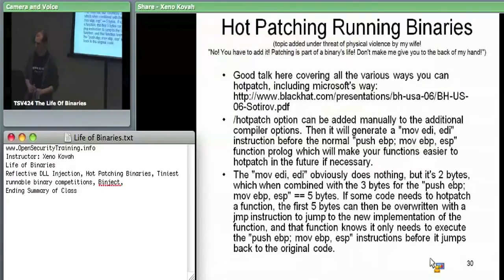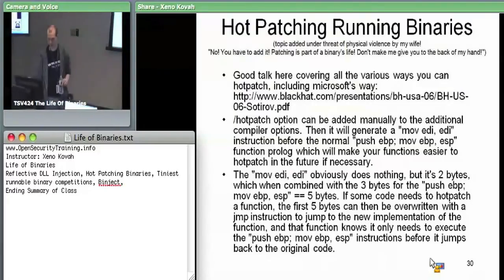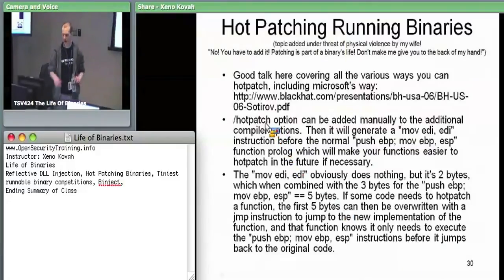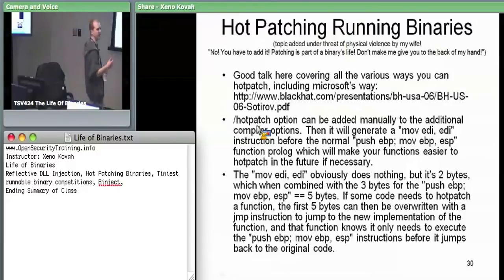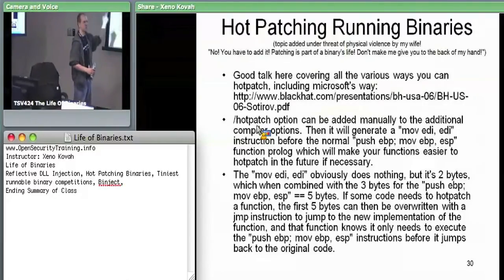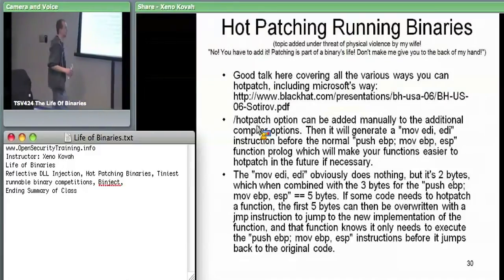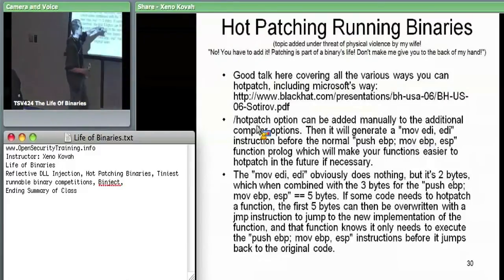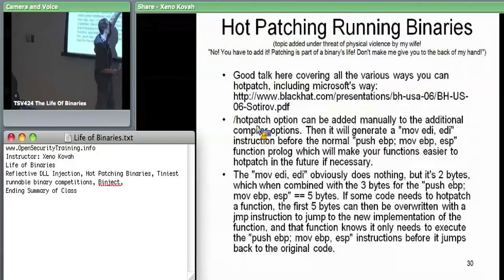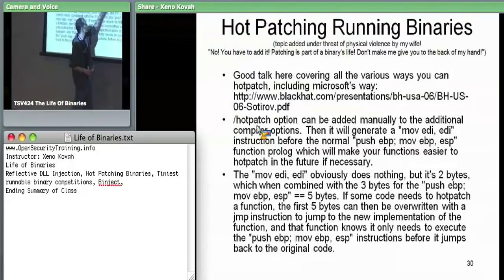There's a hot patch linker option, compiler option, which you can specify. And this is where, in some functions, you see that the function starts with this move EDI, EDI instruction. The only reason that's there, it's a no-op, obviously, if you move a register to itself, it doesn't do anything. The only reason it's there is because the normal first two instructions are push EBP, move ESP, EBP. Those two instructions are 3 bytes: that's 1 byte, that's 2 bytes. If you put this in front of them, that's also 2 bytes. Now, this plus that equals 5 bytes.